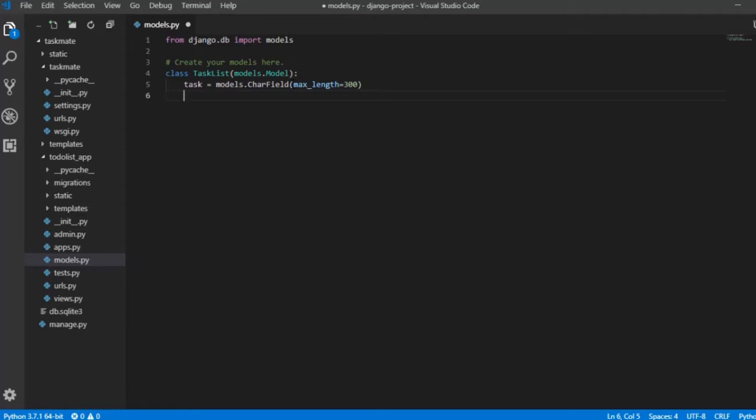Now the second is if the task is done or not done. So you can use the command as done. So we can use it as boolean. If done is false, that means task is not done, and if done is true, that means task is done. You need to follow the same format, models dot boolean field, and then we need to provide a default value.